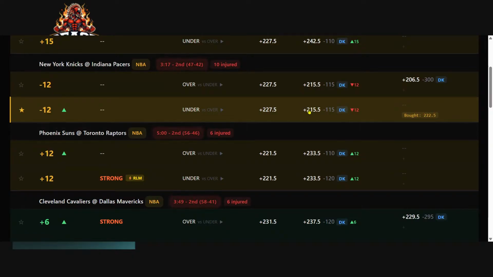So now if you can see, the current line right here is 215. So I'm already up 7 points, or not up, I'm favored 7 points, if that makes sense. Let me know what you think. Simple as I understand it.